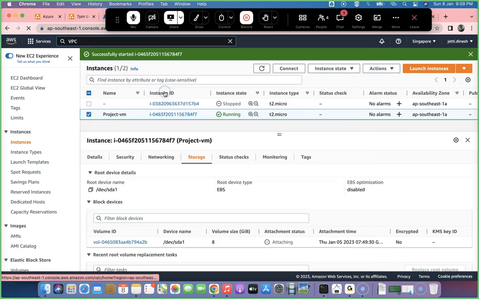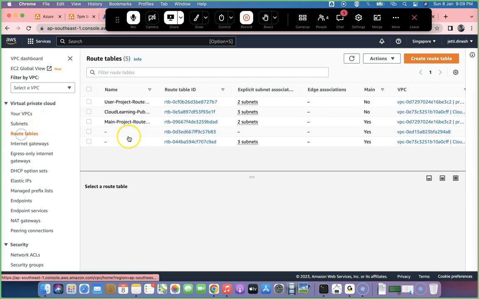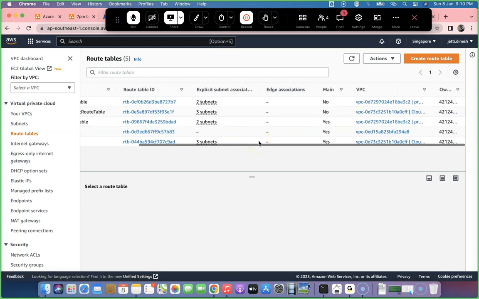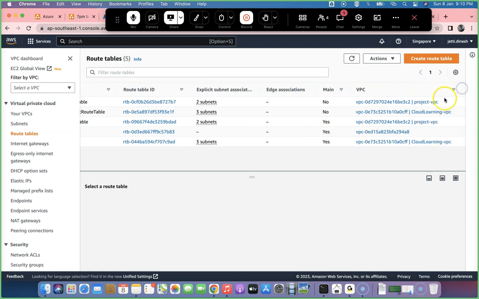Just go to the VPC. There you can see a few things. I just want to double check each of them. I think we need to create two route tables. I'm double checking whether we created the two route tables or not. That's an important thing I want to make sure of here. Ours is the project VPC, right? Yes, project VPC.